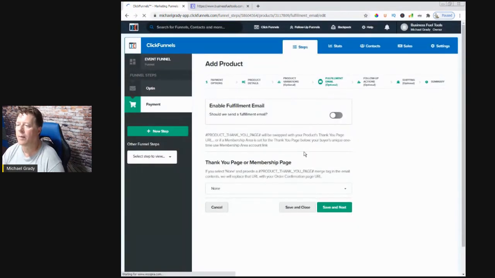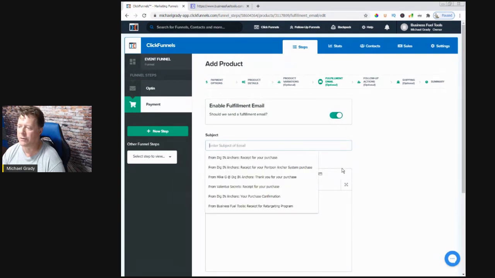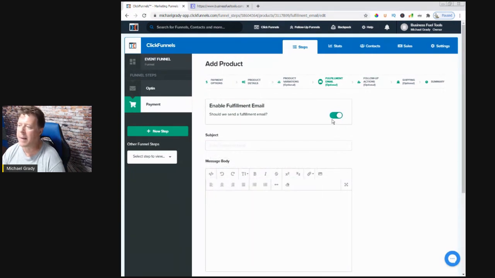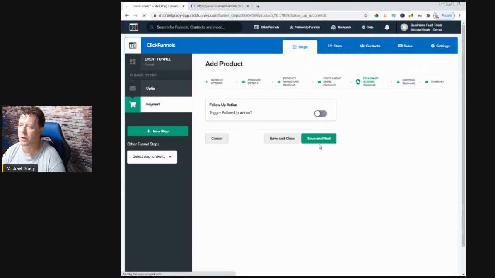So now once somebody makes a purchase, we want to be able to send them a fulfillment email. So we would actually toggle that on and we would actually fill out the email. I'm not going to do that right now just because I don't have one pre-written, but that's where you would put it. And then of course, you can go submit next. And if you wanted to trigger a follow-up action, you can do that. I'm not going to set that up right now.